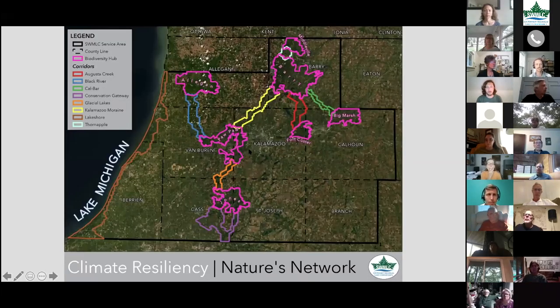So now here's the final map that represents over a year of analysis, mapping, and planning. We're really excited to show it to you here tonight. The map shows all 7 hubs, which are in hot pink. From the south, working clockwise, our biodiversity hubs are the Jones Hub, the Pawpaw Hub, the Allegan Hub, the Barry Hub, Middleville Hub, Big Marsh Hub, and finally the Fort Custer Hub.